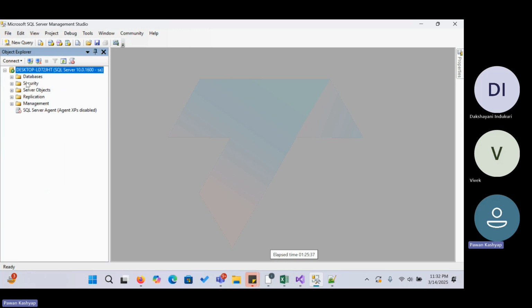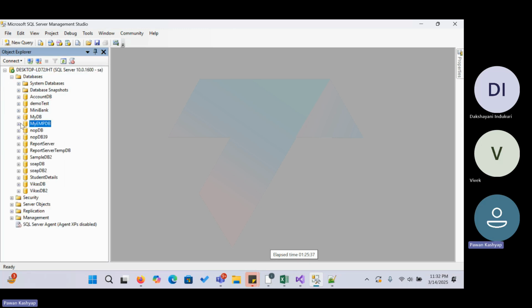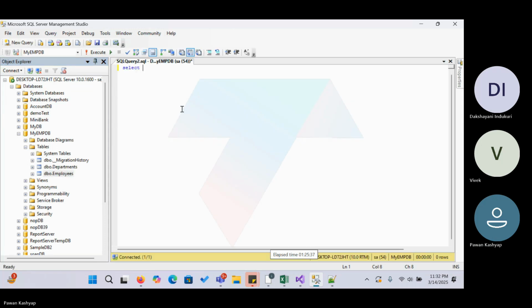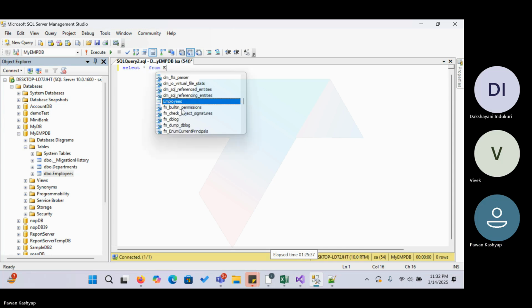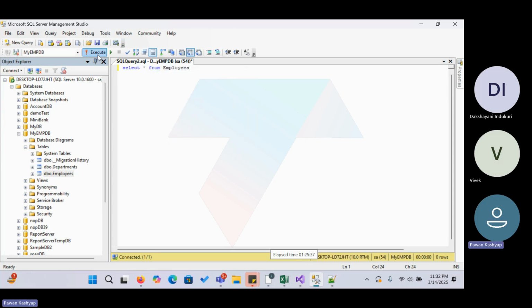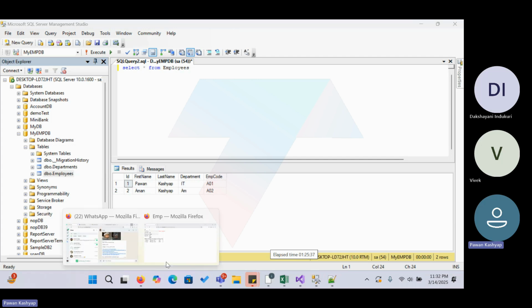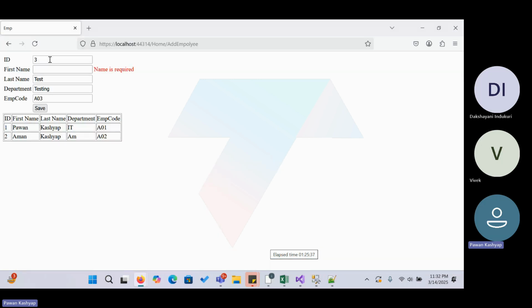The server, this is the DB table, Employee. So we can see we have only two records, not the third record. So basically the system restricts us due to this validation, and this record is not inserted. When I provide all the required information, then the system inserts the record.